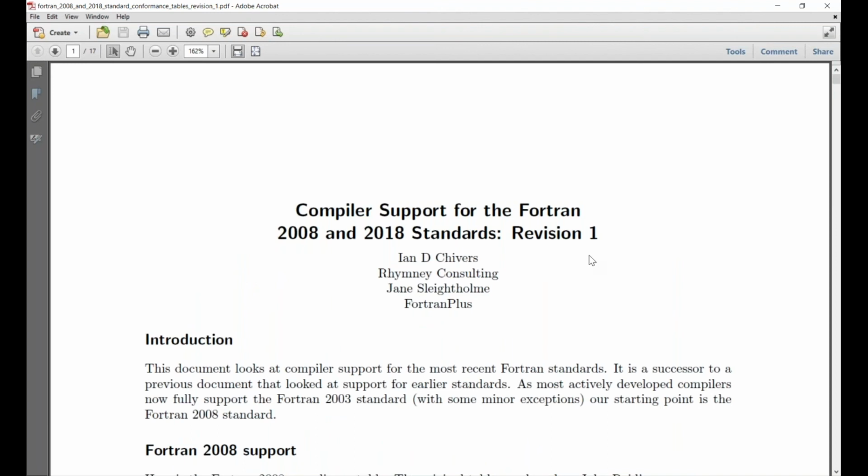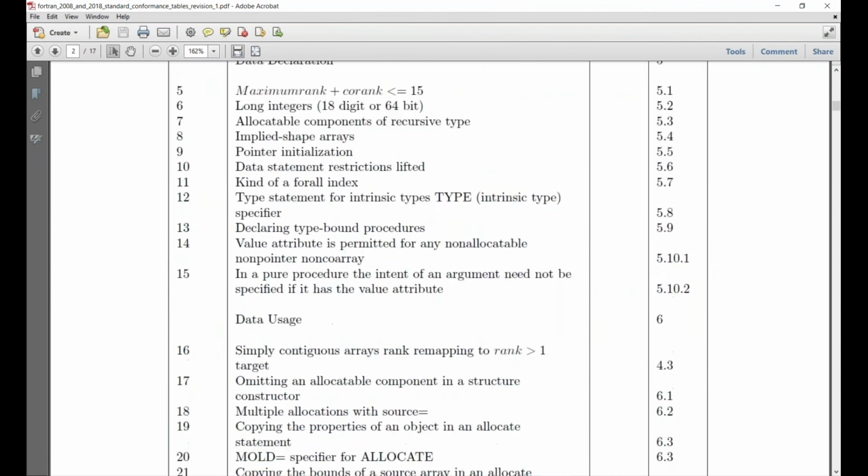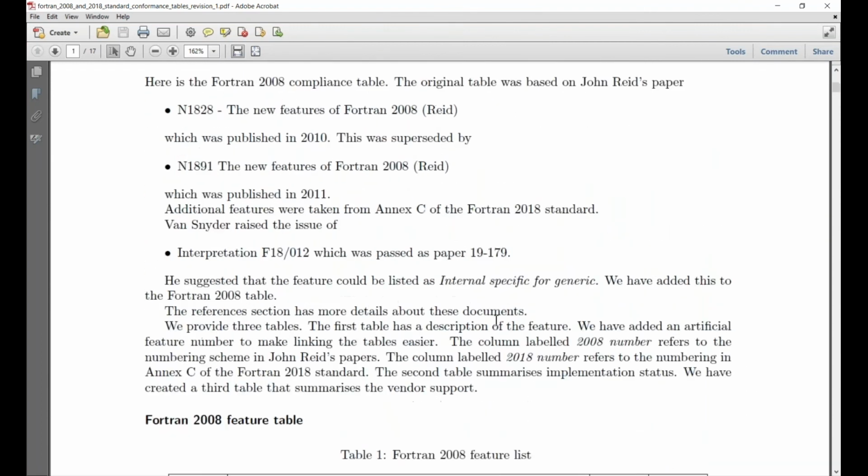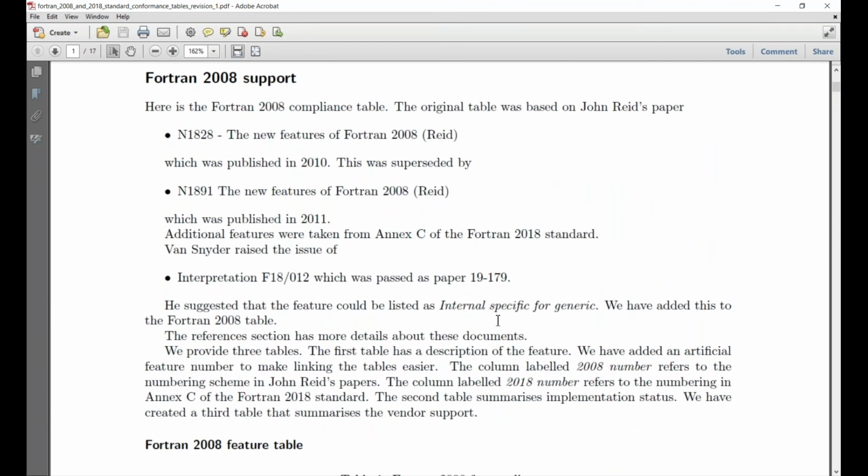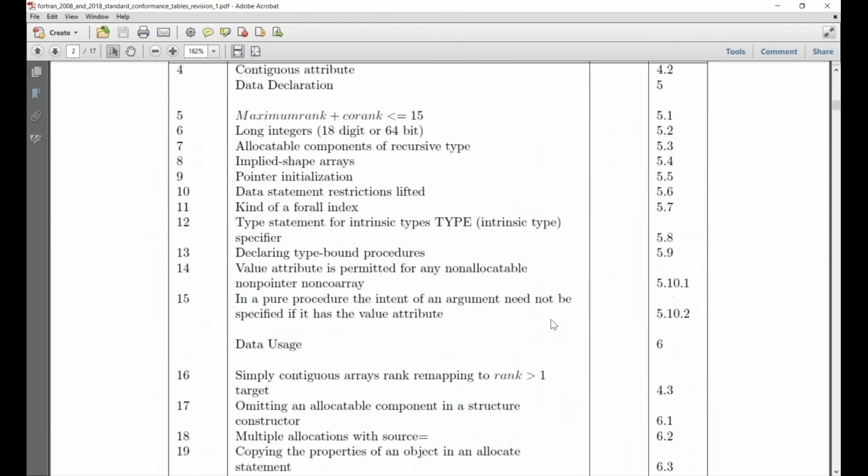All right, so what Jane and I have done is we've dropped the 2003 completely, and we moved to 2008 and 2018. So what you can more or less assume is that you've got full-blown 2003 compliance. Let me go through the summary, the frequency summary. This document will be published in Fortran Forum at some point, but Jane and I will make it available, as it hasn't been published yet. So from the point of view of the meeting and people interested in this, we will make this available. And again, it's based on several documents. Let me go to the summary side of it.